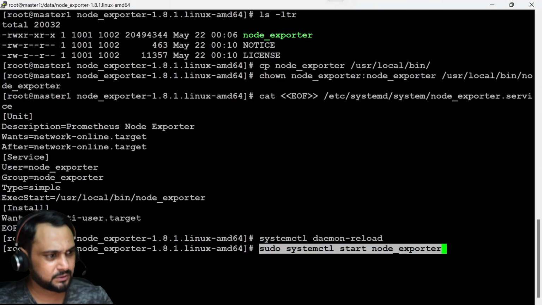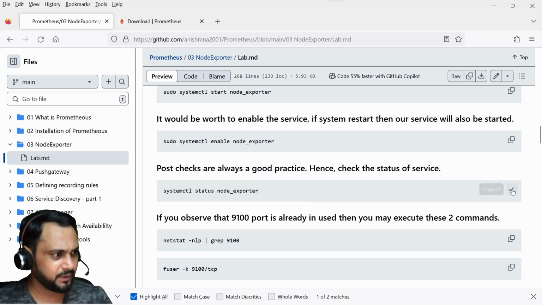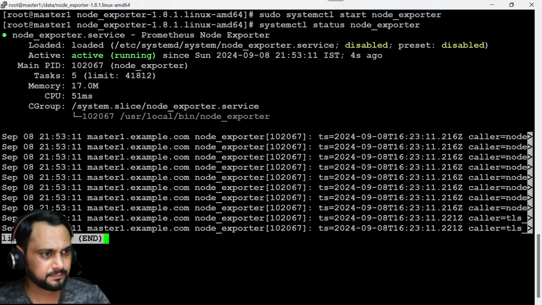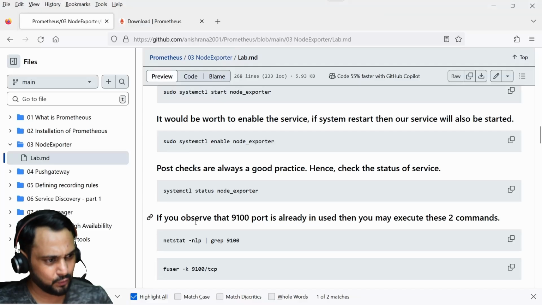Let me start this node exporter service here. Just copy paste. We can check the status. And now I can see active and running. That's great. Sometimes it is not working.